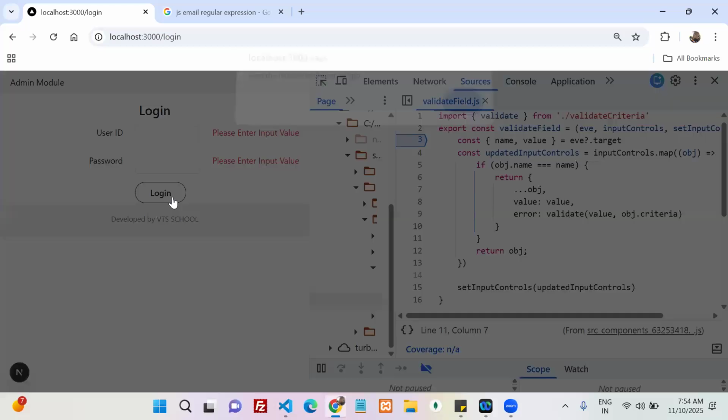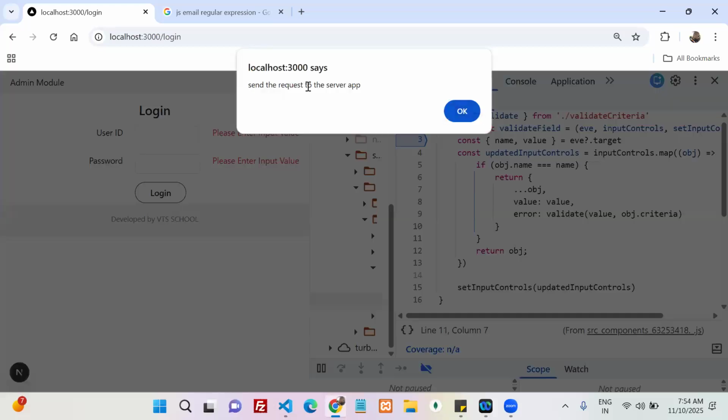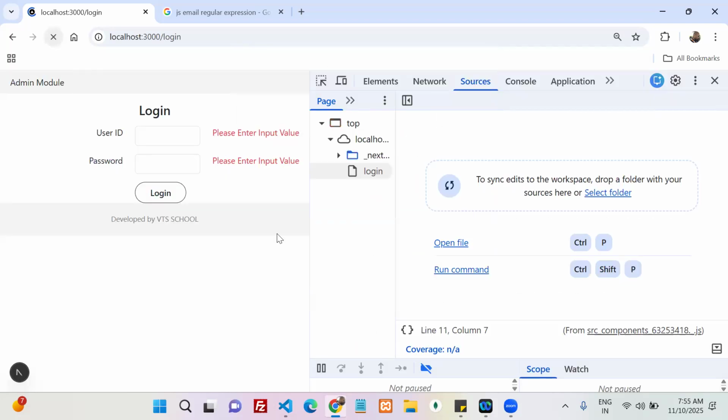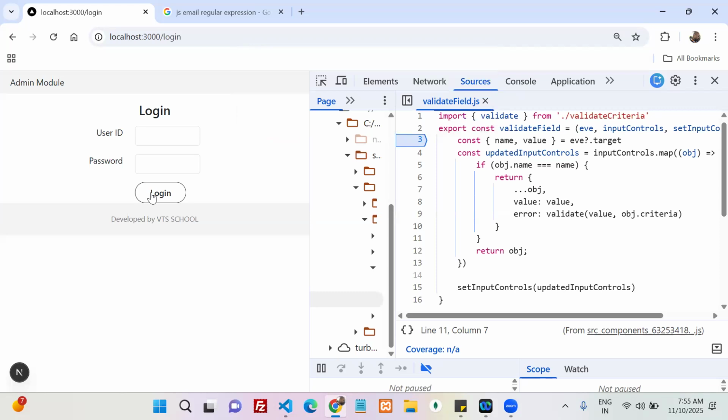Now, if I click on the login, you want the error message to be there. If the error message is there, you don't want to proceed, right? Without error message, we need it. If the error message is there, you have to show the error message or not.